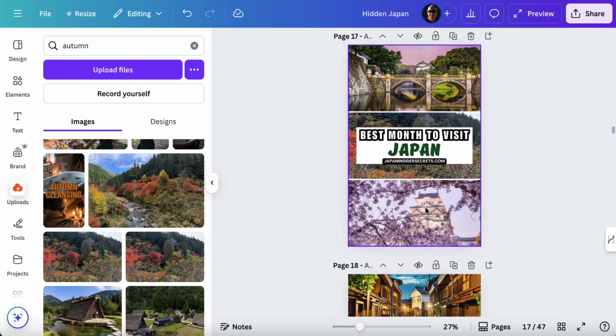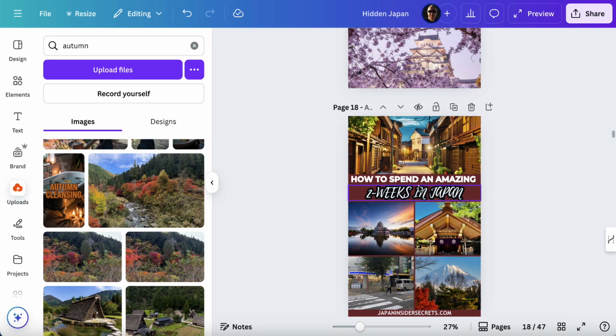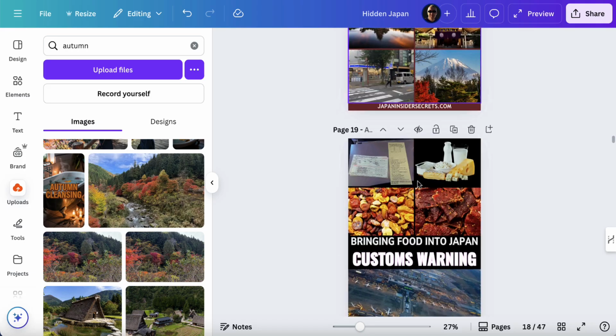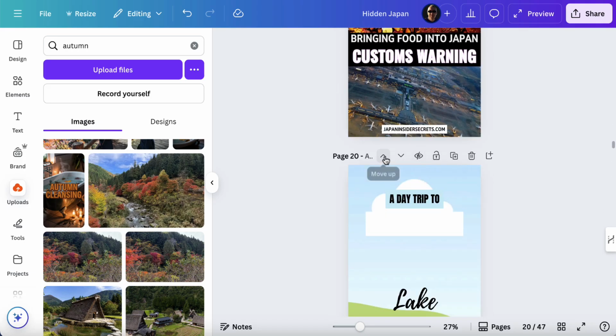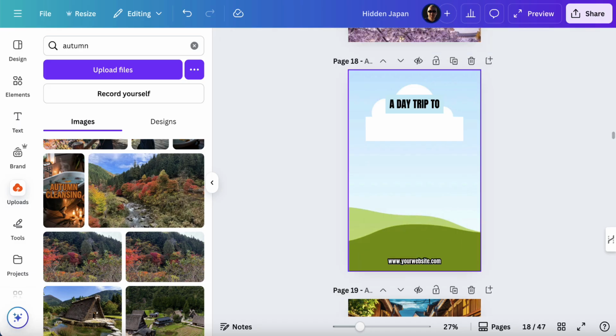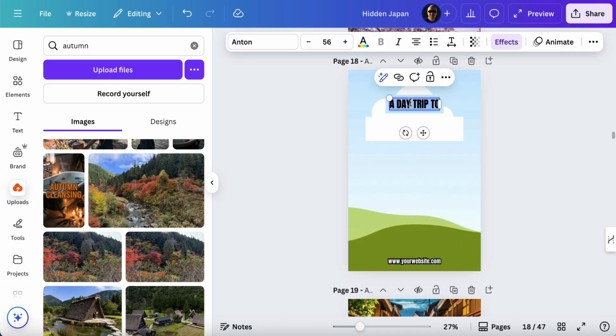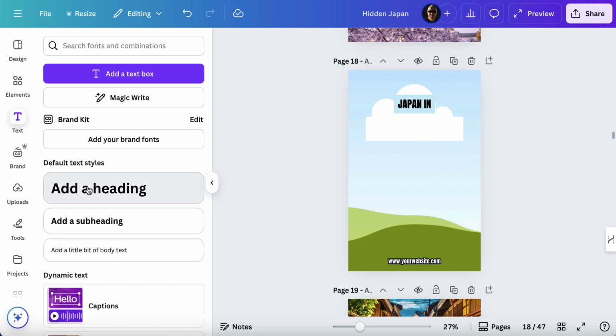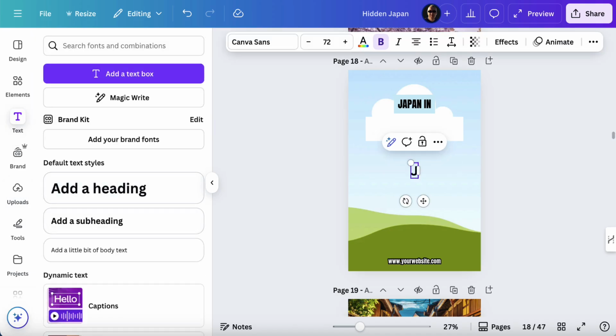So now I want to go and create some more pins. So I might put something like, let's come down and find this pin. I'm going to bring this pin up so it's closer. And I'm going to get rid of that. And I'm just going to click in here, Japan in. And then I'm going to click on text, click on that, and I'll put January. Click outside, drag that up so it's in the middle.